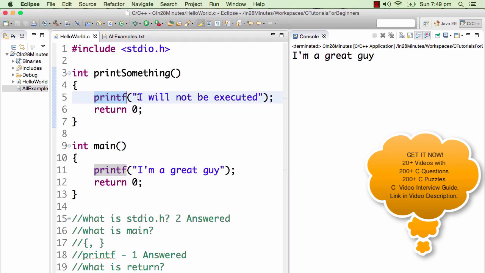The reason it's not executed is because every time, execution in any C program starts with main and it ends with main. So the 11th line is the line which is first executed. So when you run this program, the execution starts at line 11. So line 11 is executed, printf, I am a great guy. That's the first thing which is executed. The next line is return 0. We will discuss what return is a little later. But so this is printf, return 0 and end. So that's it. That's all that the C program does.